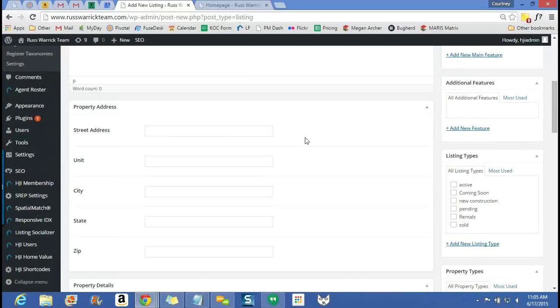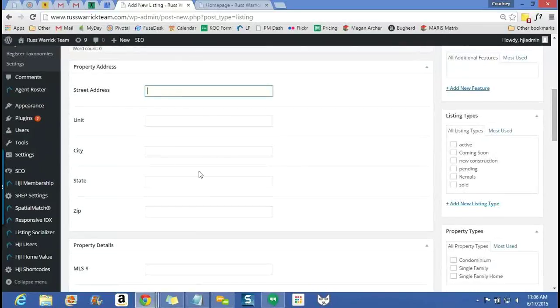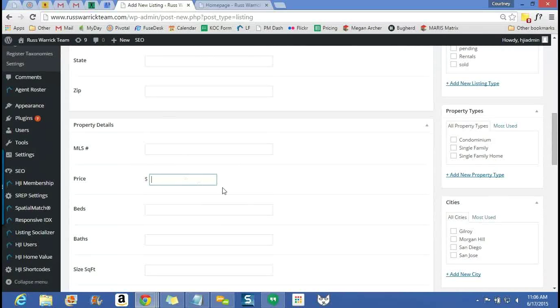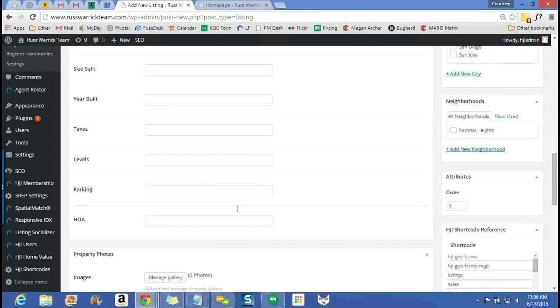We try to make it as easy as possible for you guys. You just have to complete the fields. So you would put in the street address, MLS number, price, bed, bath, square footage.